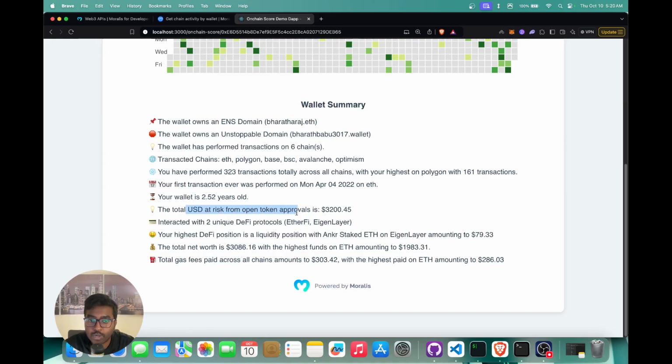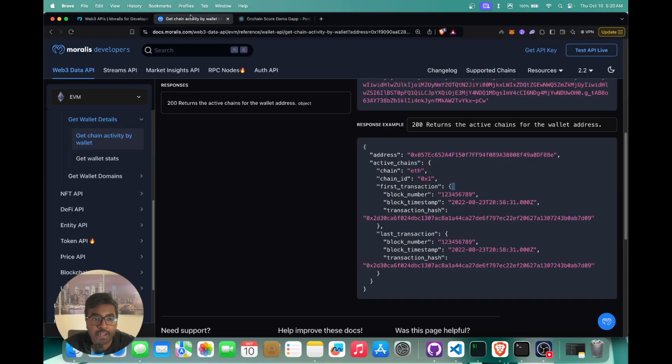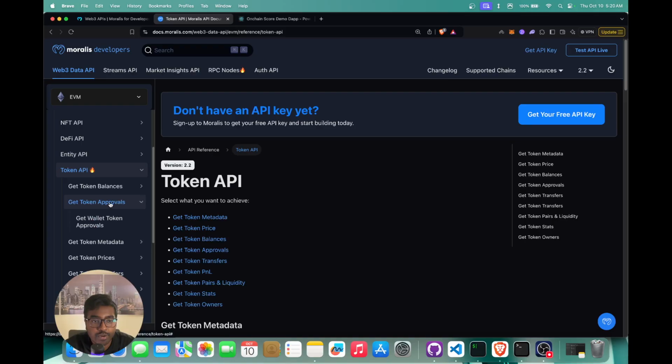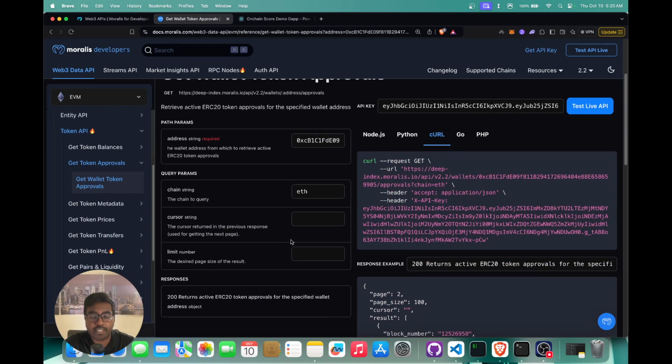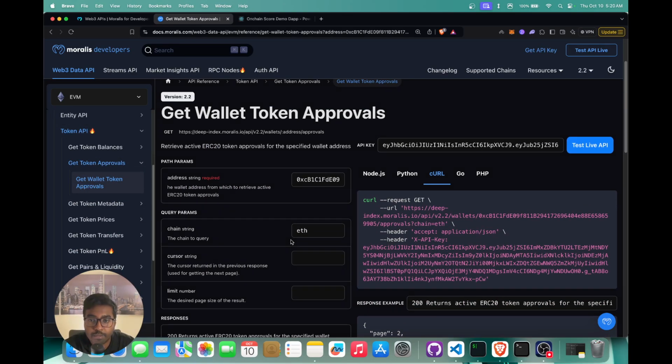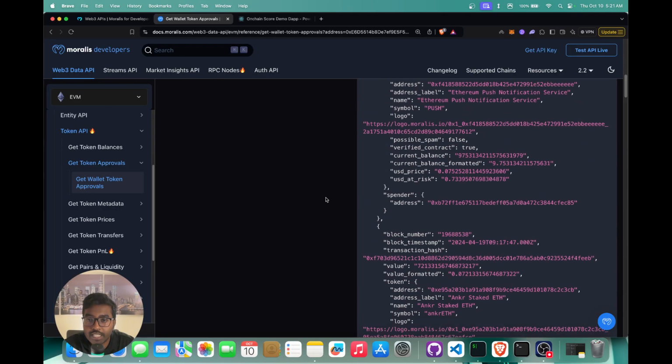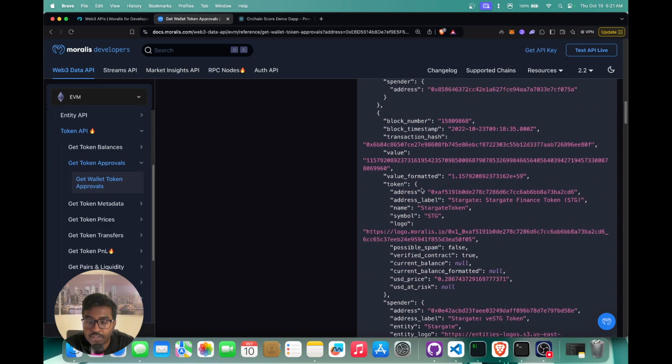Then you can find the total USD at risk from open approvals. And for this one, we're going to make use of the token approvals API. So for going into the token approvals, you just have to go into the token API and then get token approvals. This is going to return the token approvals for your wallet address across whichever chain you want. So if I were to paste my wallet address here and run this on the ETH chain, you can see all the token approvals available.